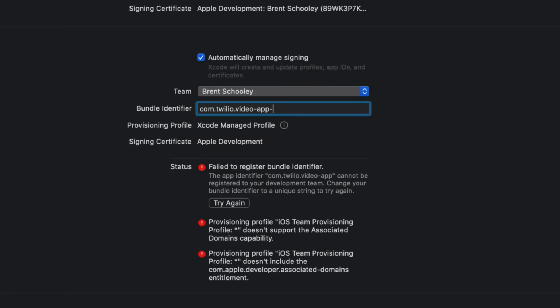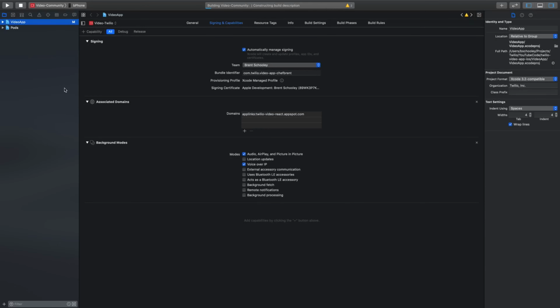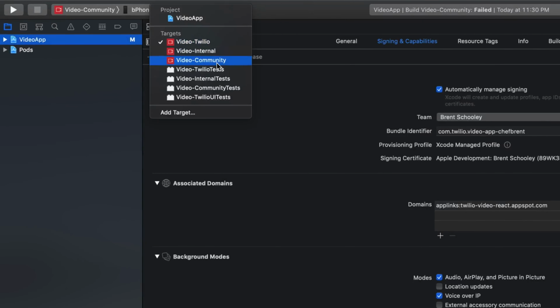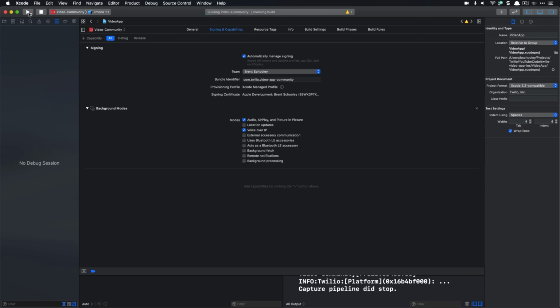Now, if you're like me and you've set this all up and you go to build the application and the application fails on build, well, you've made the same mistake that I have. We actually want to be working with the video community target. So pick that, head over to team and select your team once again and give it a build.